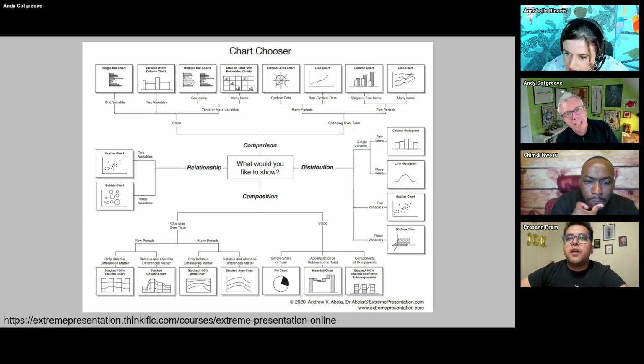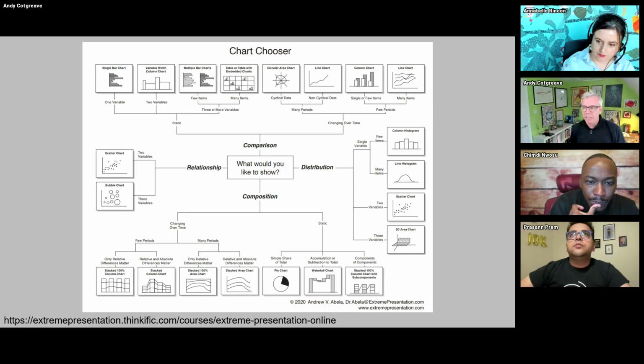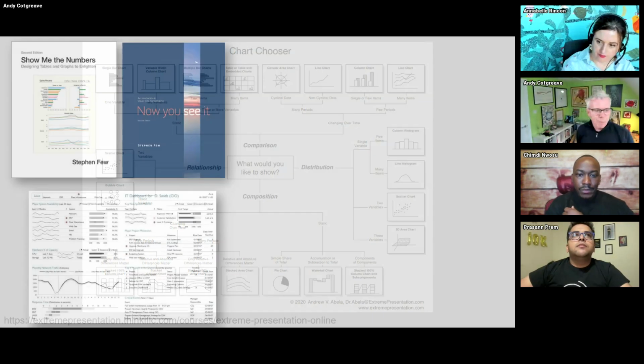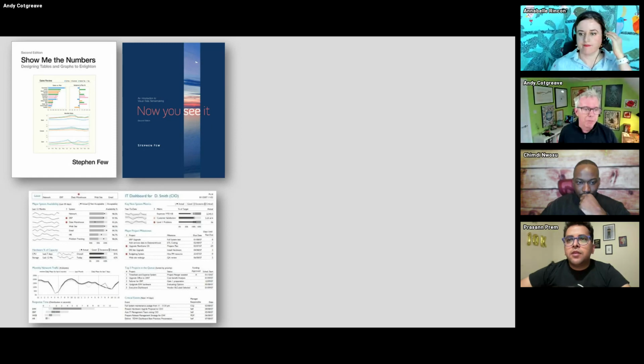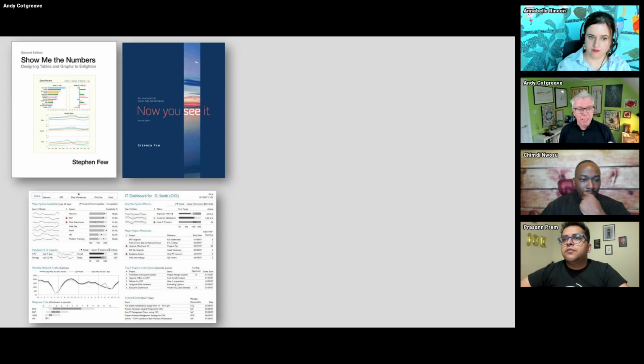Stephen Few wrote about 3,000 words rubbishing it, but I think he was very wrong. But let's talk about Stephen Few, because from that chart chooser, I then got into Stephen Few. Now You See It, Show Me the Numbers. These are really important books in the field, providing a really solid ground in precision and efficiency in visualization. He argued, or Stephen Few argues, that data visualization is about sense making as purely and efficiently as possible.